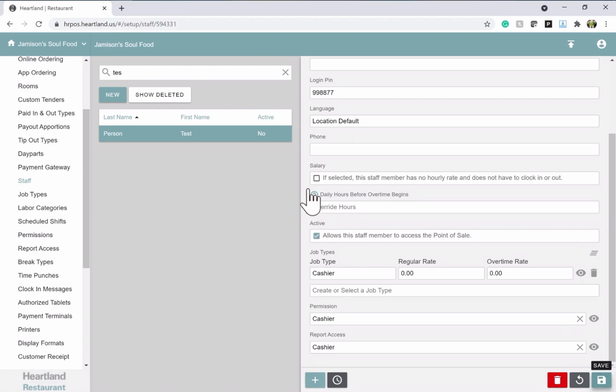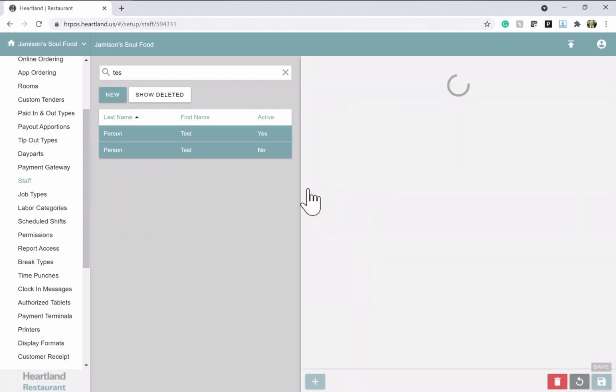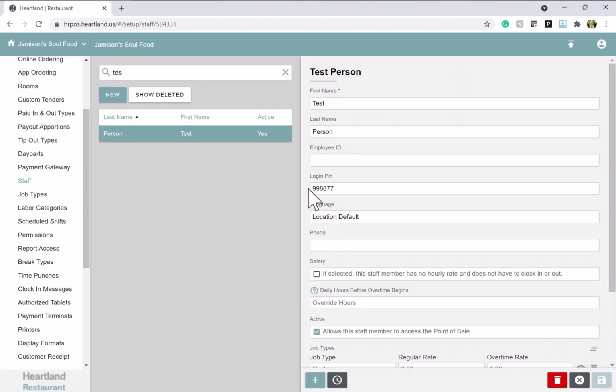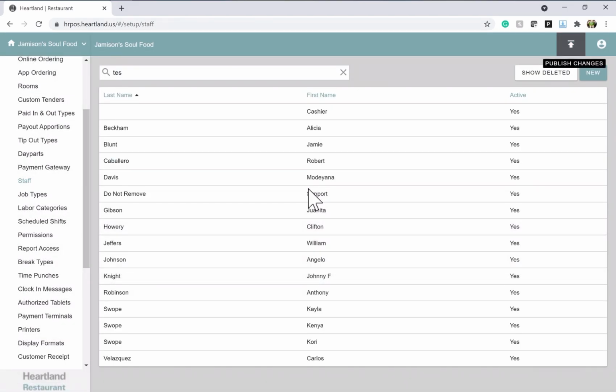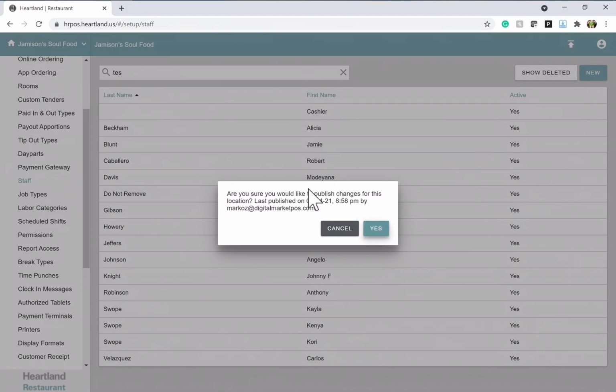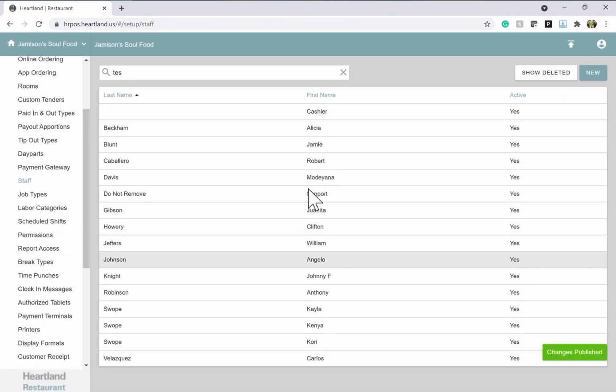Now, if you want to remove the person from the system altogether, what you're going to do is just going to click on the little trash can icon on the bottom right that says delete, and confirm the deletion. And after that, you're going to publish the changes. And that's pretty much the entire process of adding a new person, making a person inactive, and then deleting a person.